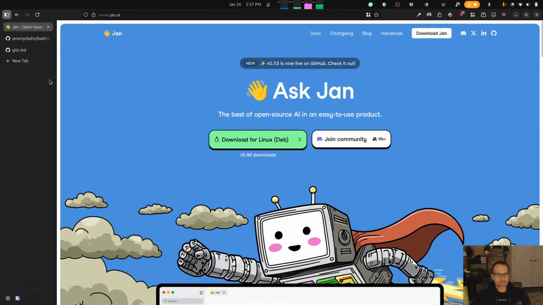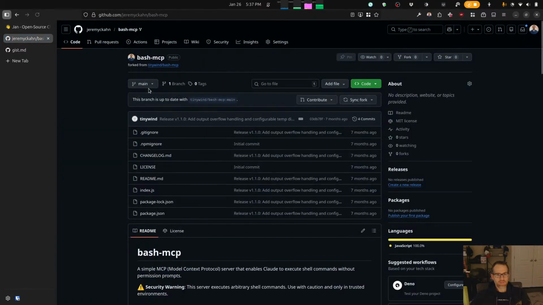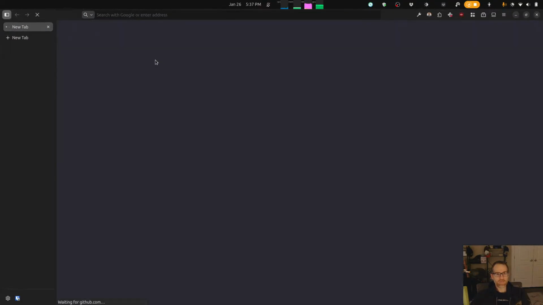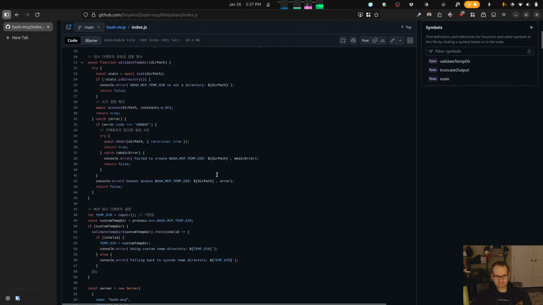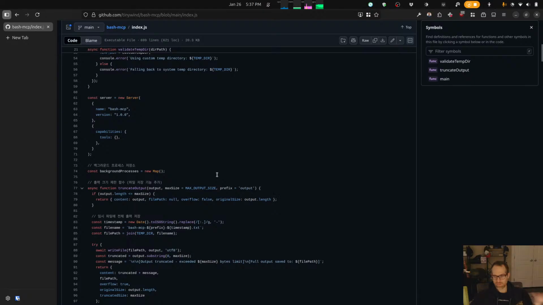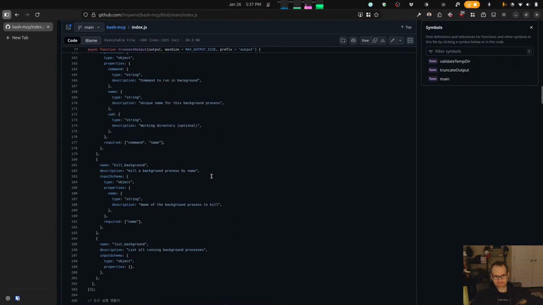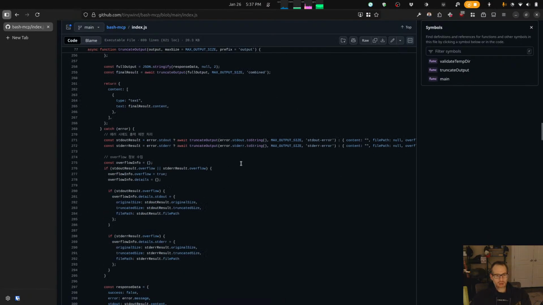I found this open source thing. It's from tinywind, bash MCP. I guess they haven't updated in 7 months. It's not super stable, I don't know if it's necessarily mature, but I did take a look at the code and it seems reasonable. I don't see anything that's taking my data and sending it anywhere else. So it seems like reasonably trustworthy code.